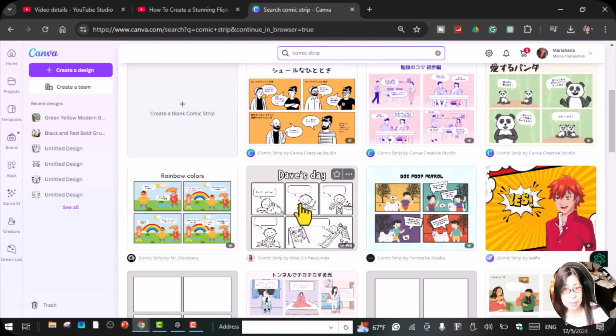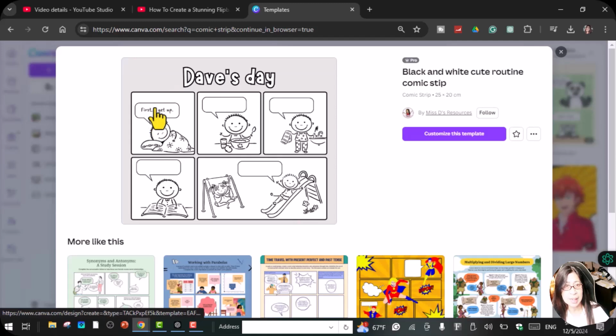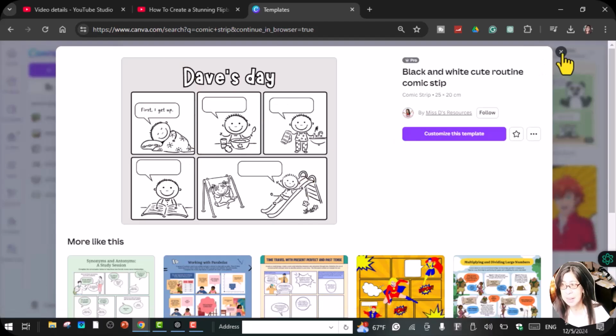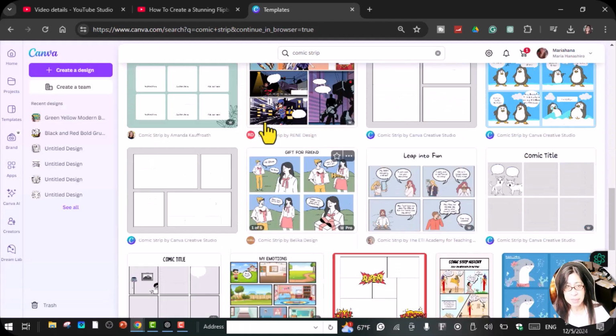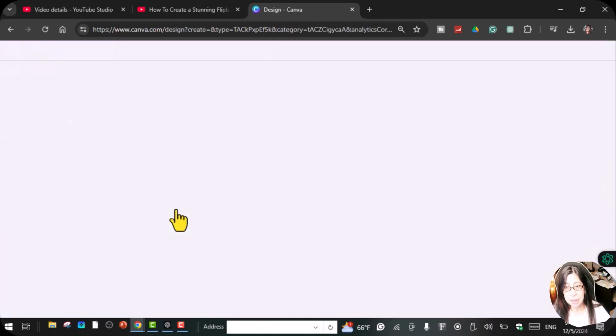For example, if you want to use this one, just click it, and then you can edit it by clicking customize this template. You can also put some text here if you want to, so it's all up to you. But today, I'm just going to make a blank template for my comic strip.